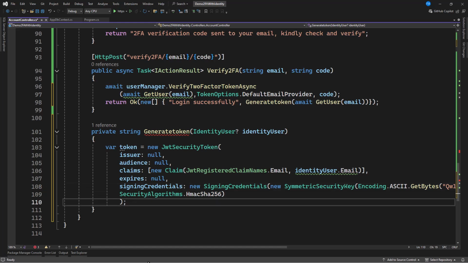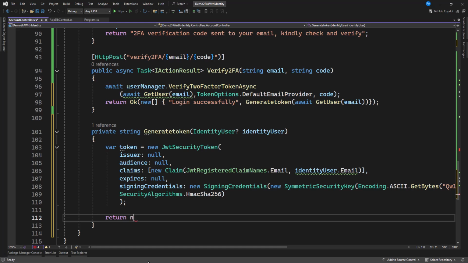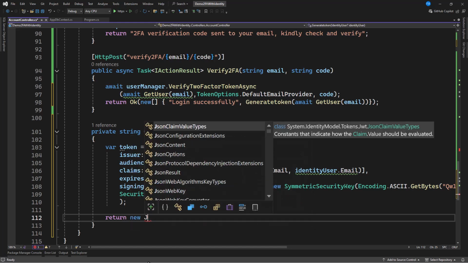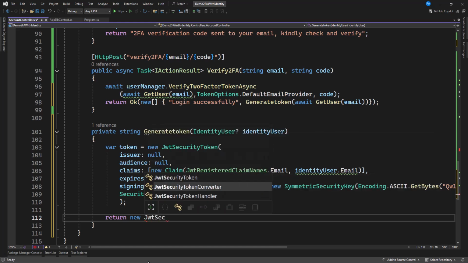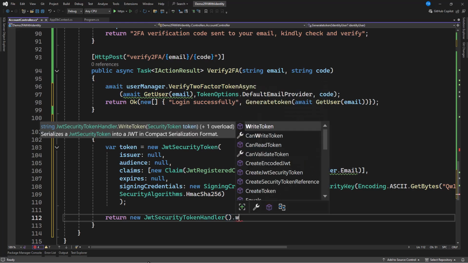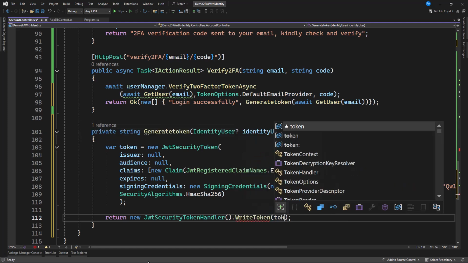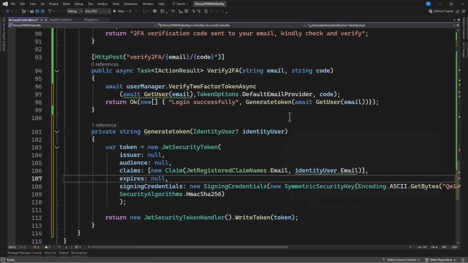Now after we are done, the next thing I'm going to do here is we need to return new JwtSecurityTokenHandler, and we can extract a method from it as WriteToken. Let's specify this token, and that is all. So this method is also going to get us a token. So we are done with everything.